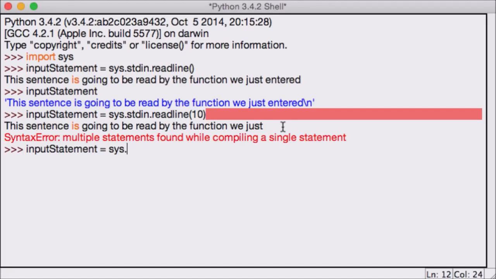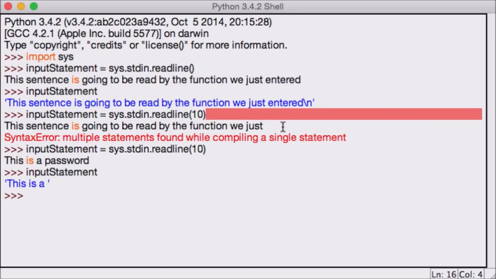Input statement is equal to sys.stdin.readLine, and then in the brackets, I want to put in, let's say, the first 10 characters. So now if I just type in, this is a password, okay, and hit enter, and if I now print out input statement, what happens? We get "this is a". So everything after the first 10 characters wasn't even considered. All this did is read the first 10 characters.